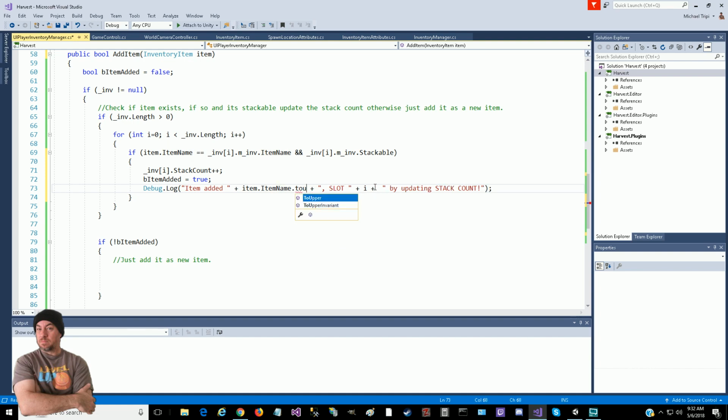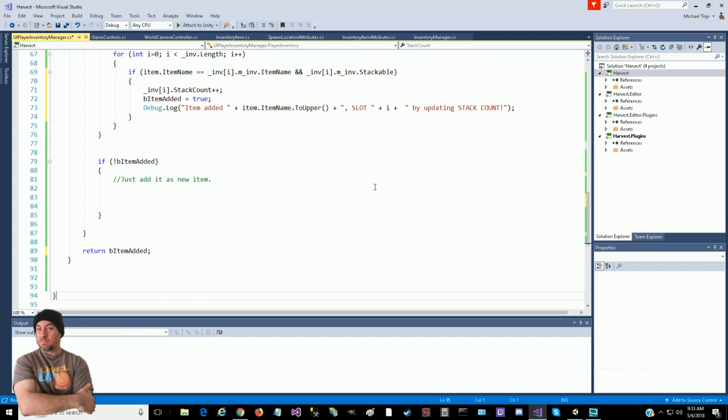This is the to upper function. We're just going to capitalize the item name. Okay, so the item's added. So skip this code here, and we'll just return back the item was added. Now, if it's not added, then we need to add it as a new.